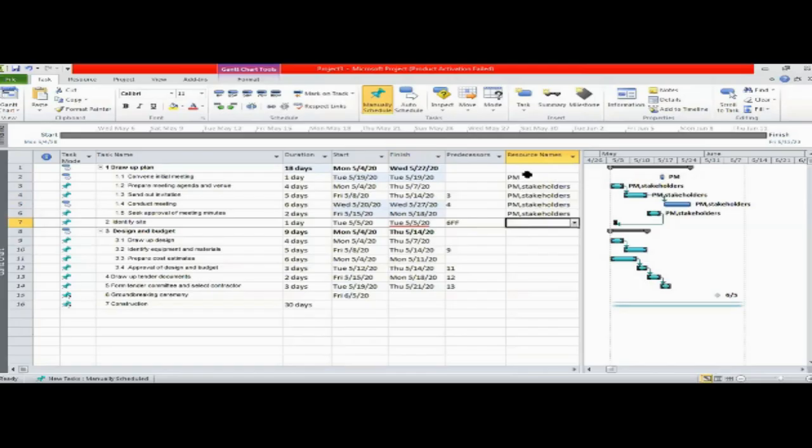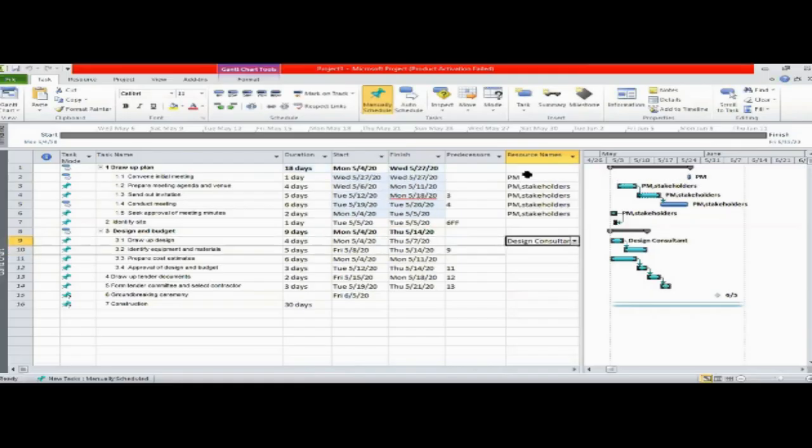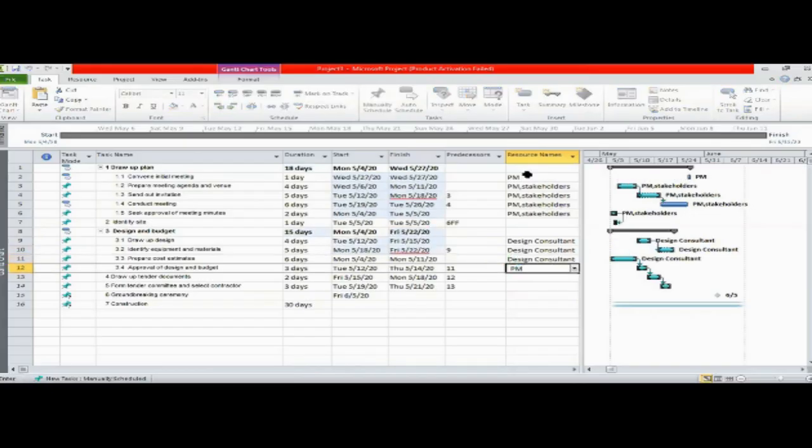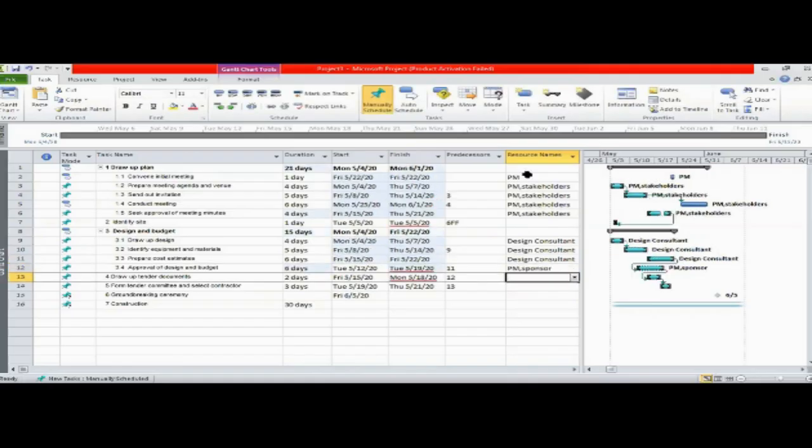Okay, you can consider this task sheet as an Excel sheet, so you can copy and paste in the cells you would like to paste. Let's say the job of the design consultant. And approve, the PM, the sponsor, something like that. And the construction, that is the job of the construction contractor.